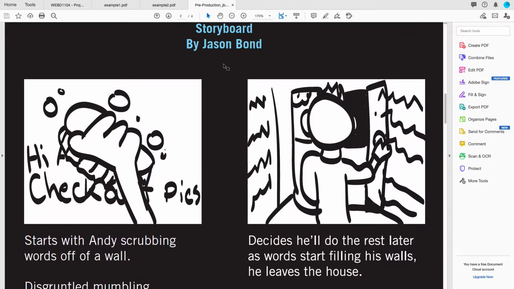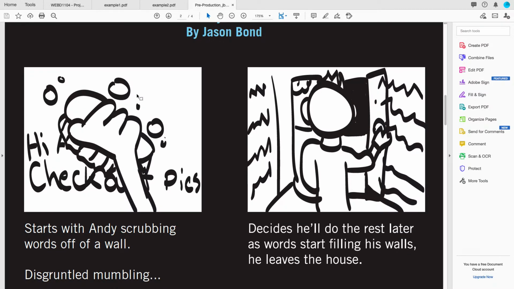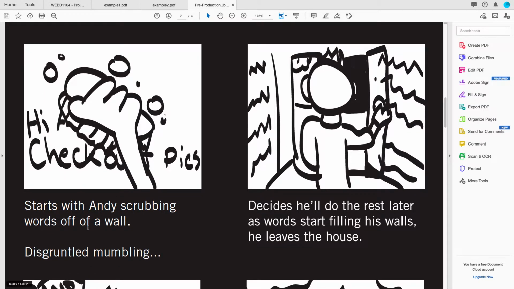It's the storyboard. And all a storyboard is, is just a rough sketch of what is going to be happening in your animation. And it's supposed to look similar to what it's going to end up looking like in terms of the framing. So, for example, this first scene is kind of the intro scene of the animation. We see a hand washing the board here, scrubbing words off a wall. Then we see our character opening, filling his walls. He leaves the house.